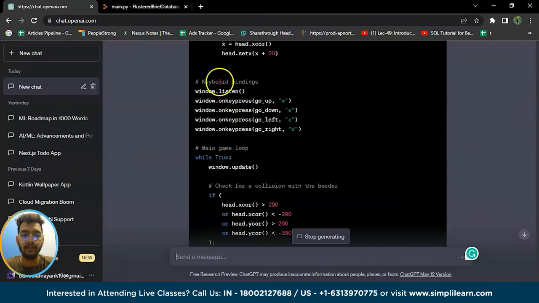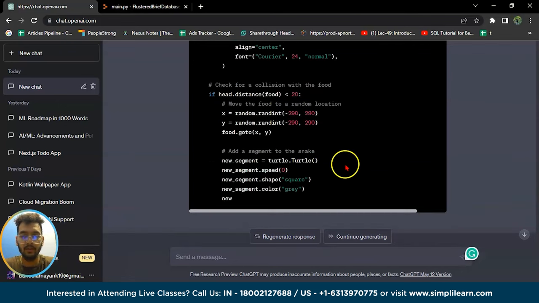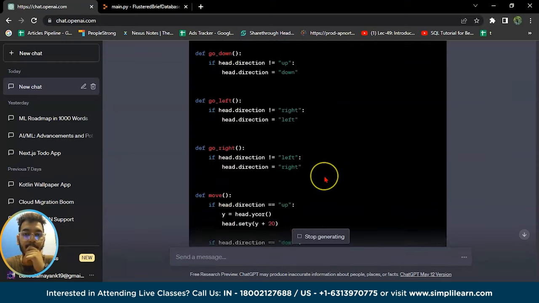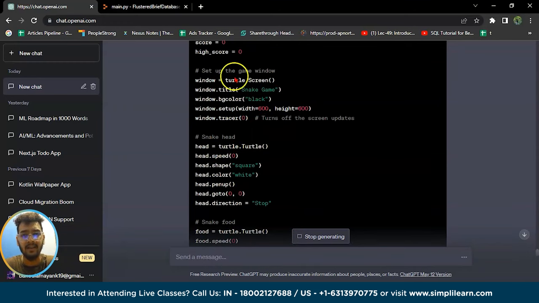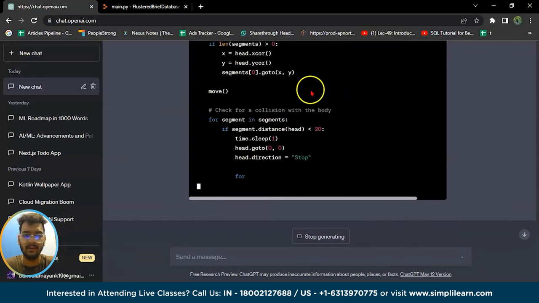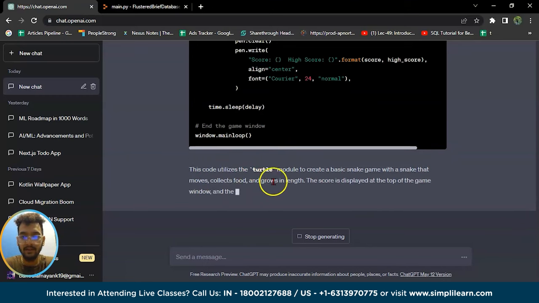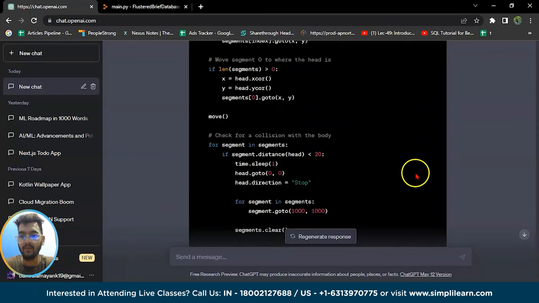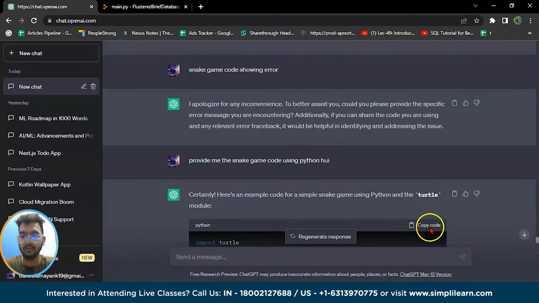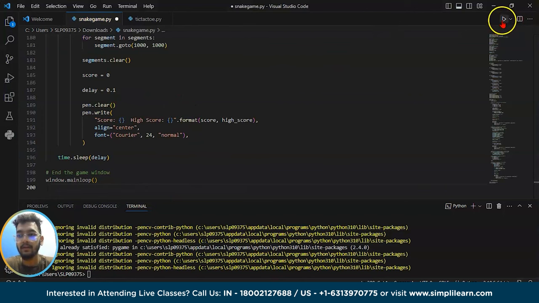it is the head, everything is there, the keyboard bindings from WASD, or you can use up, down, left, right keys. You can use both. Okay, continue generating. Then the functions, the pen, the snake body, everything is here. Snake head is like, everything is here. What you want, everything is here. See, the code utilizes the turtle module to create the basic game with the snake, then moves, collects food. The score is generated. Okay, feel free to... Let me copy the code. Let me copy here only and run it.